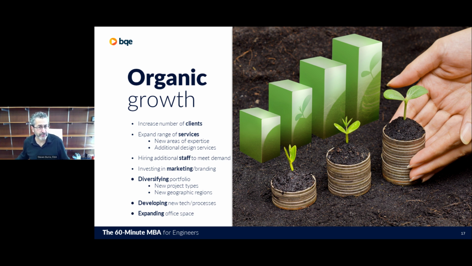Could be just diversifying your firm's project portfolio. Maybe you want to take on some new types of projects or work within a new geographic region. It could be developing some new technologies, or maybe some new processes to improve your firm's efficiency and your productivity. It could be expanding the firm's physical footprint, getting additional office space. But all of this is being paid for by having serious profits, and to have an abundance of oxygen that you can afford to take on any dream that you might have.